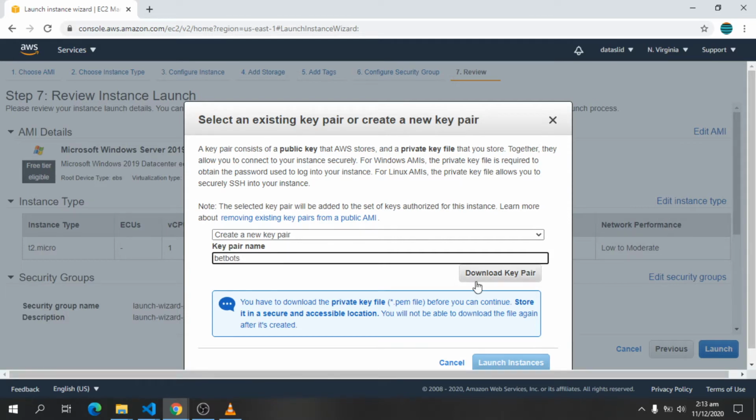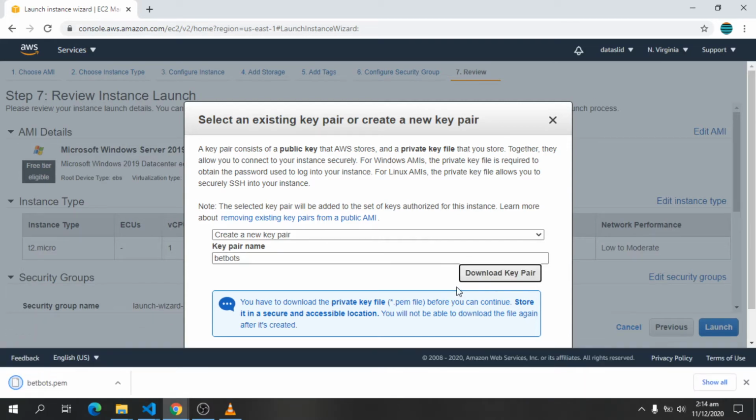So let's download the key pair name. So now as you can see, the .pem file has been downloaded. This is what we are going to be using to gain remote access into the Windows machine on the cloud. So now let me close this.